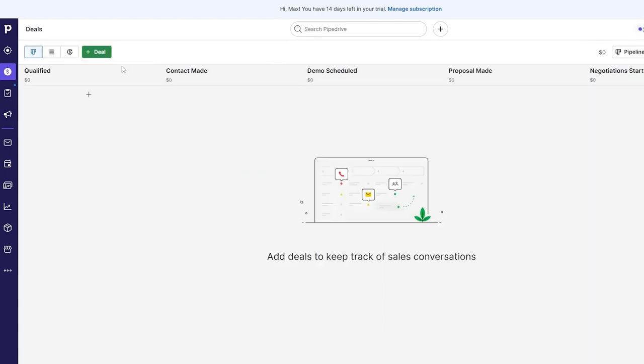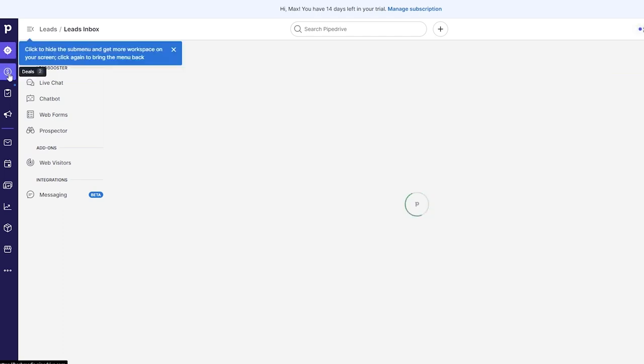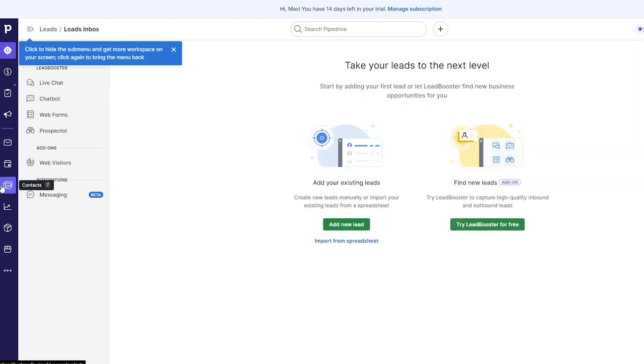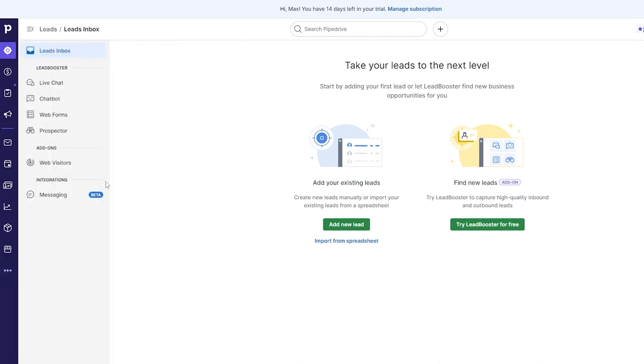First things first, as you can see, you will have this dashboard. You will see you have Qualified, Contact made, Demo scheduled, Proposal made, and Negotiations started. This is going to be your company conversation, if you will. And right over here on the left-hand side is going to be your leads. Then you have your deals, projects, campaigns, mails, activities, contacts, insights, products, and marketplace. If you click on the more option, you get more options as well, but we don't need to see that for now.